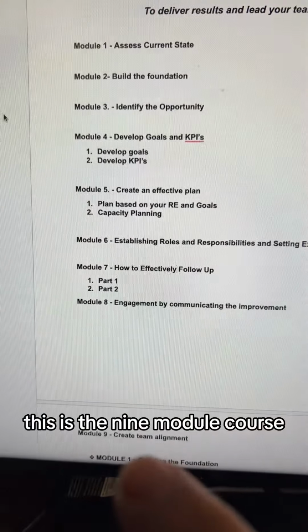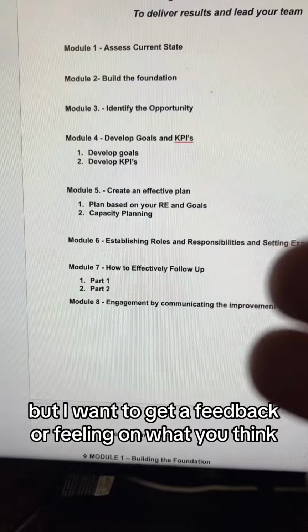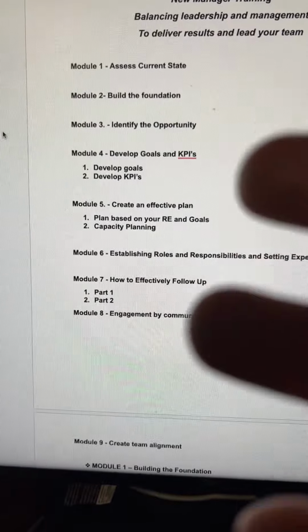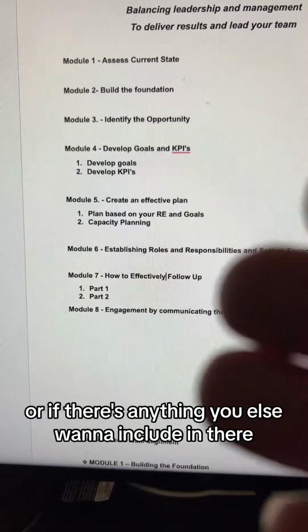This is the 9 module course. Of course, there's a lot more detail, but I want to get a feedback or feeling on what you think the outline looks like, or if there's anything else you want to include in there, let me know.